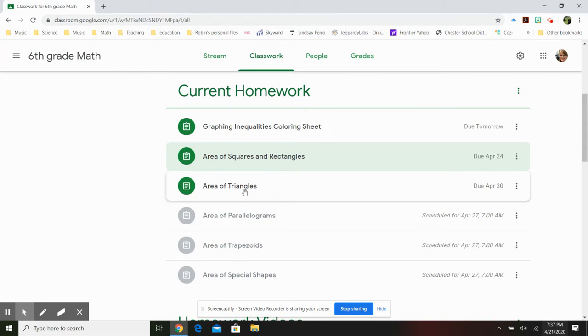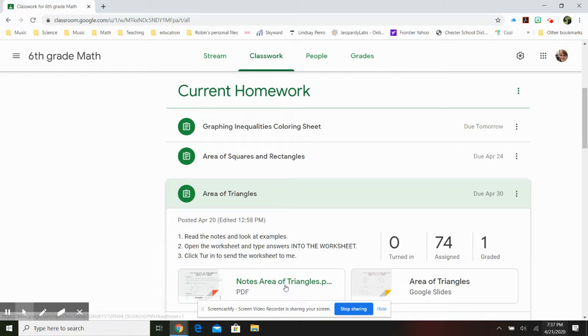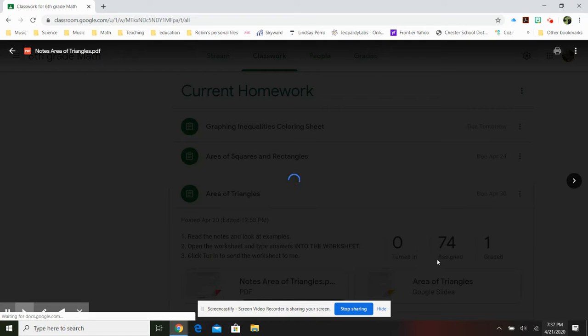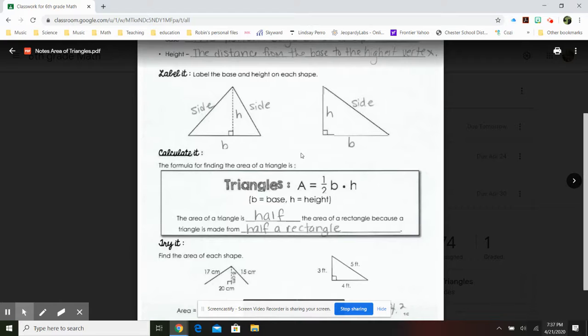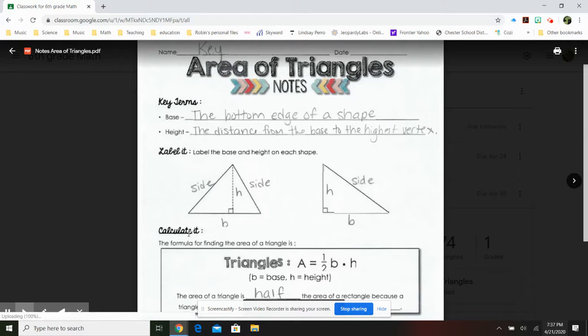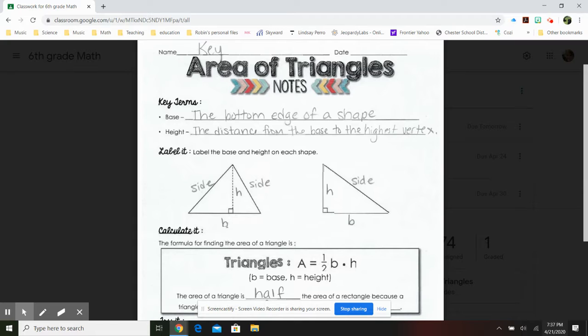And the next one is area of triangles. You're going to have the same thing. You have notes for that. Click your notes, read through those. Triangles are a little bit different. You have half of the base, here the bottom, times the height. So on this one, here's the base, here's the height. This is a side. You don't need the sides for this.